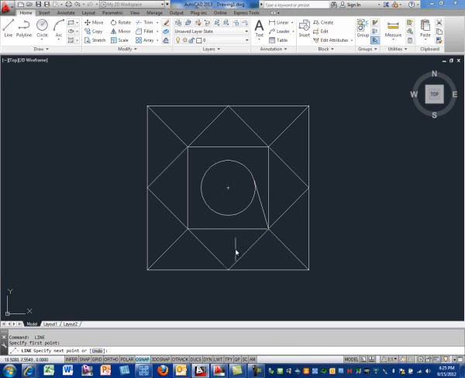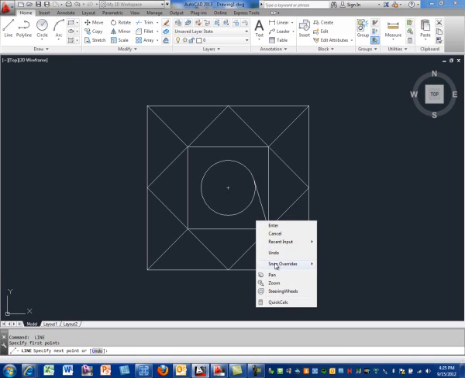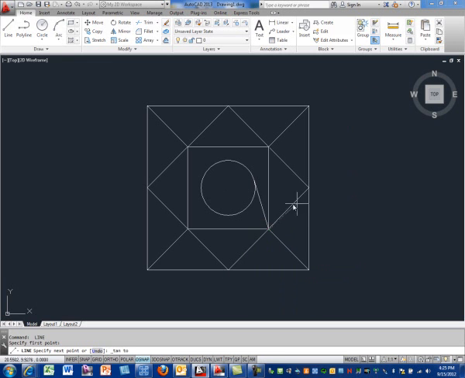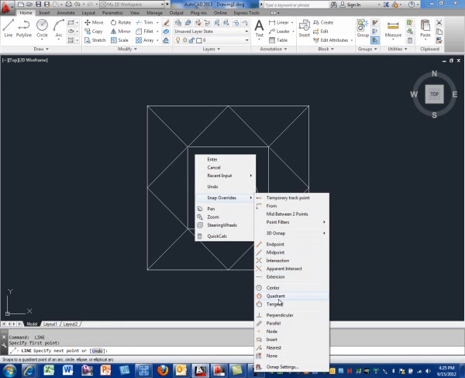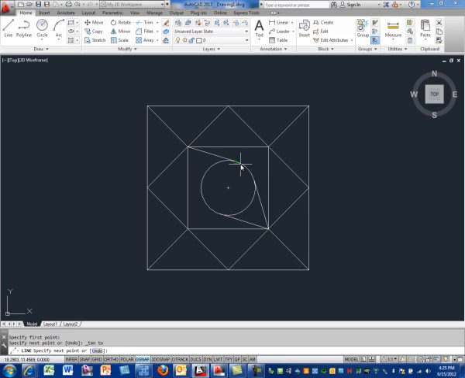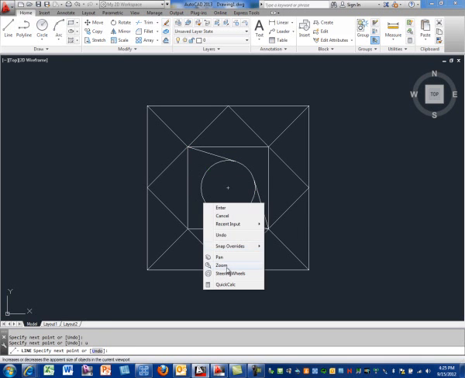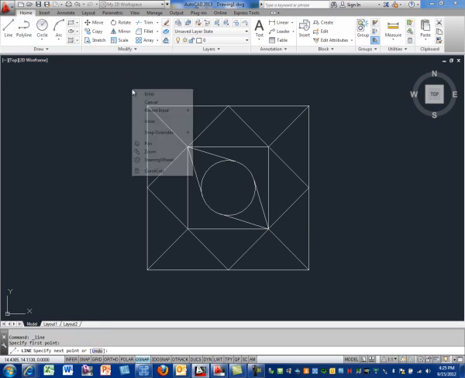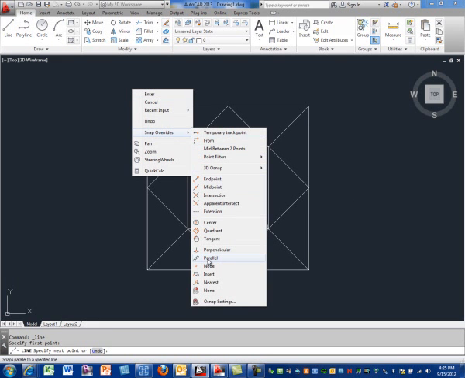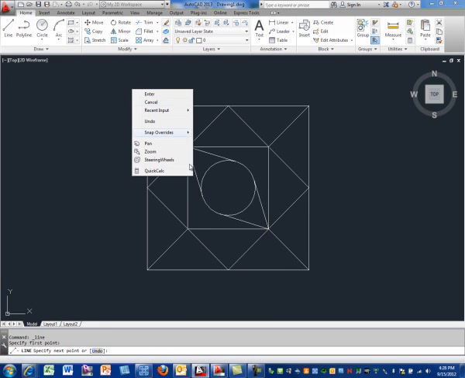Notice I've got midpoints and everything. But if I right click, Object Snap Override, I'm looking for tangent again. Repeat, Object Snap Override, tangent. So that's how you do Object Snap Overrides. You simply, while you're drawing a line, you right click and you're going to have your overrides pop up. I'm going to hit the escape key.